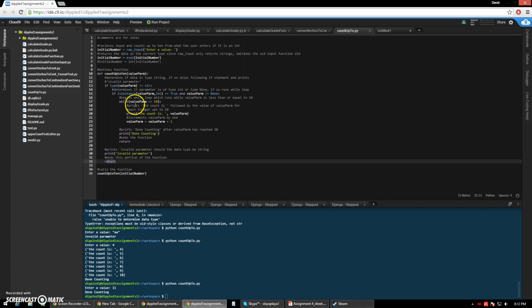This line returns, ends the function. So if it is not a string, it continues on and it runs this line, which determines if the parameter is of type int or type none. If so, it runs the while loop below it. So if is instance of value param is an int equals true. So if it is an int and value param equals it is not none, it runs the while loop.